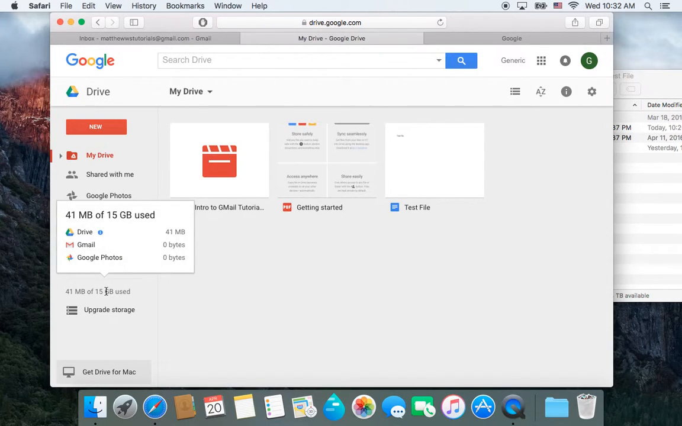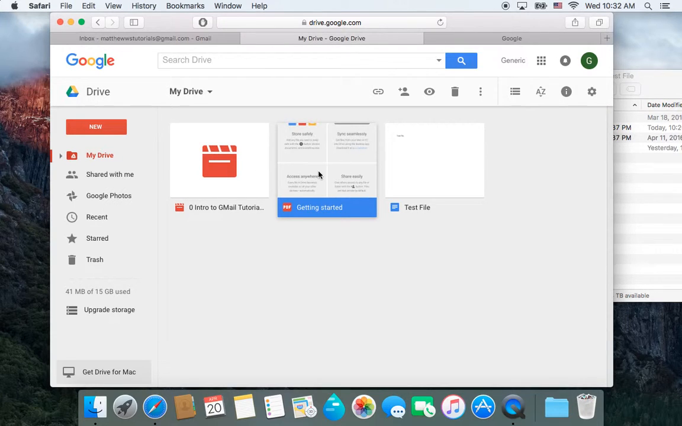Because a 3 gigabyte video is pretty small. It can be like 15 or 20 or 30 minutes, but it'll take up 1/5 of your available space in Gmail. So just a word of caution. Another thing about Drive is you can share files. For example, if I click on this, a bunch of options come up.